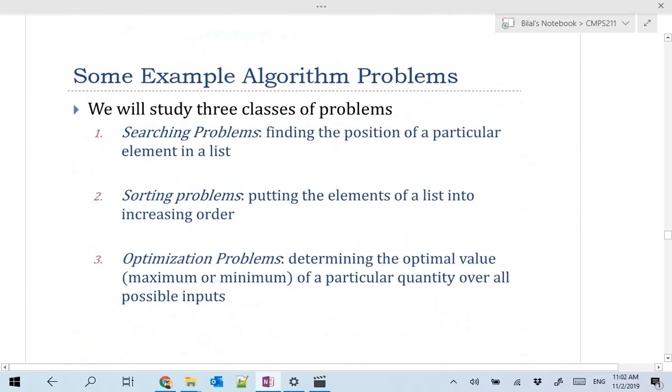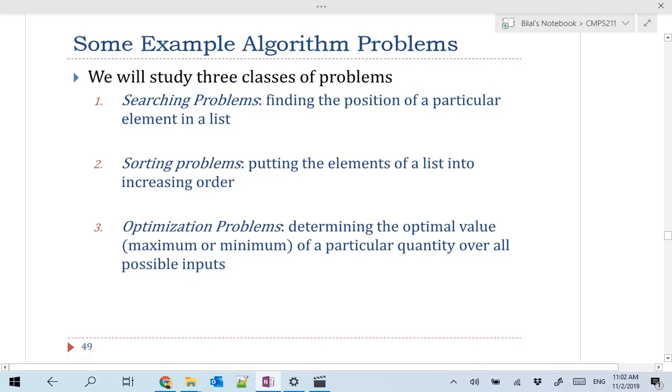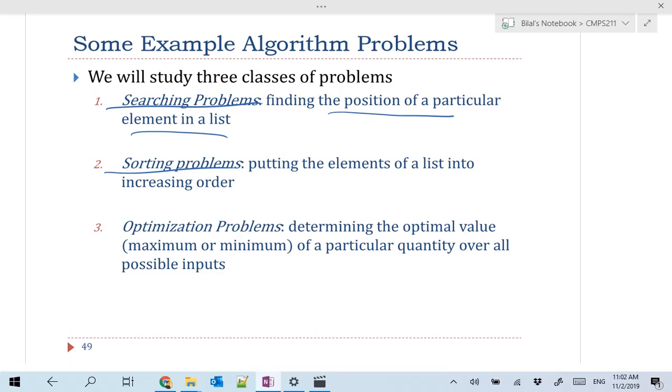in later courses. Okay, let's focus on searching problems and sorting problems right now. Searching consists of finding the position of a particular element in a list, okay? Why is it important? I want to check the grade of a certain student, okay? So I have a database, kind of a large table with hundreds of thousands of entries, and I want to look up by ID.